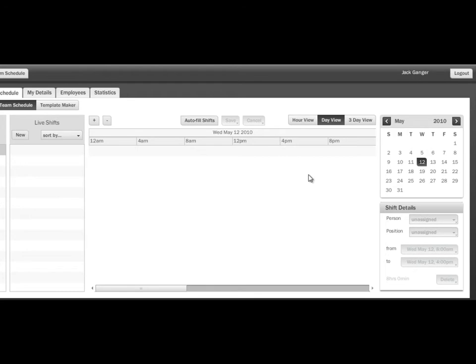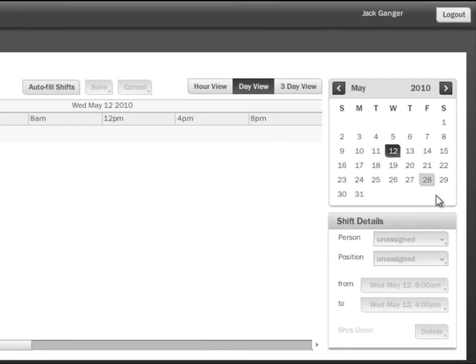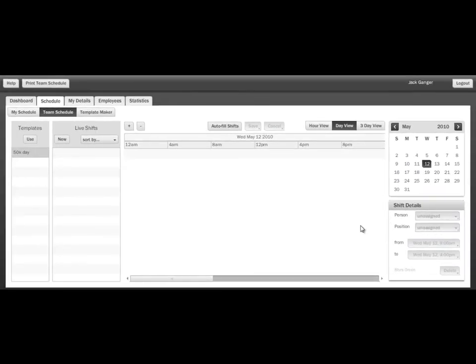Both the live shifts column and the shift graph can only represent 3 days worth of shifts at the most. To set which 3 days worth of shifts that you're currently viewing, select a date from the calendar in the top right. Beneath the calendar is the Shift Details panel, which allows you to view and edit the details of a given shift. What we're going to do next is create our first schedule.